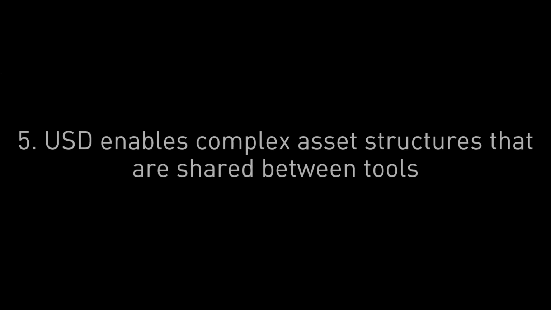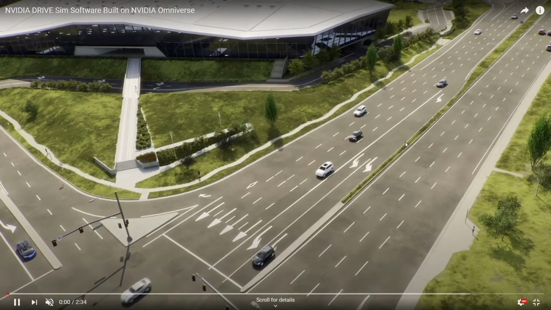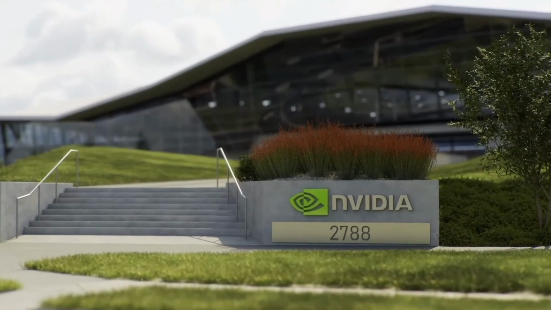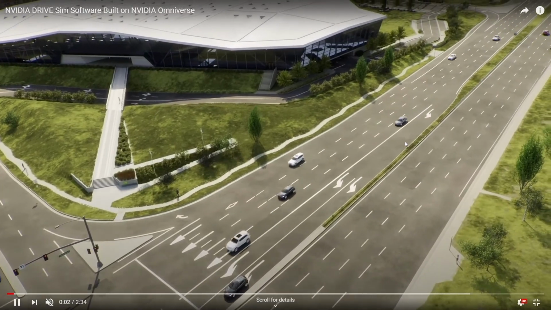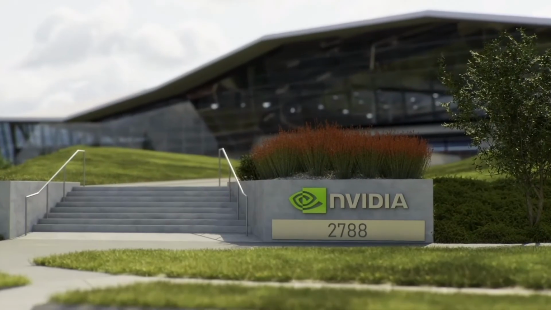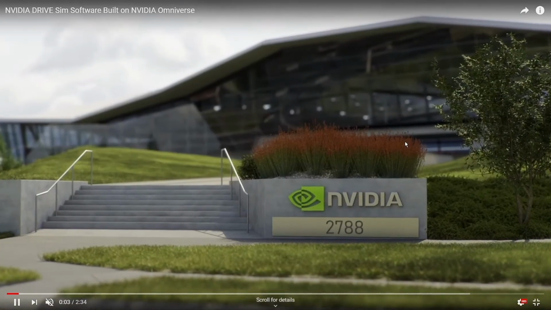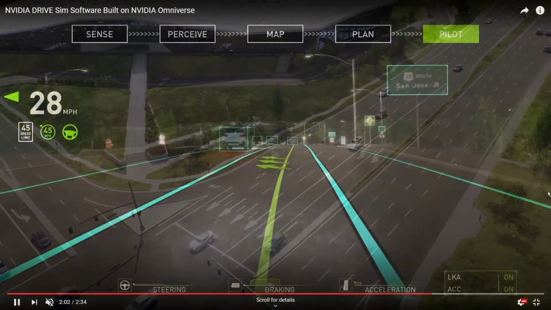Now finally, USD enables complex asset structures that are shared between tools, just as Pixar needed to do to have its hundreds of artists create these rich, complex three-dimensional worlds. NVIDIA does this as well. So you see these assets that were created within Omniverse using Universal Scene Description. This is our headquarters in Santa Clara. And this was developed by artists distributed all around the globe using the standardization and integration of USD.